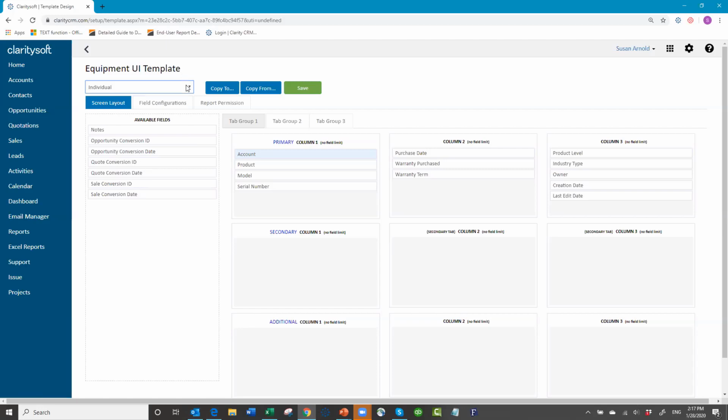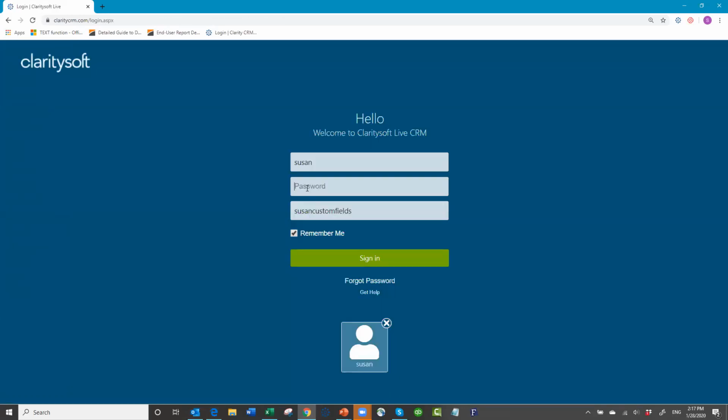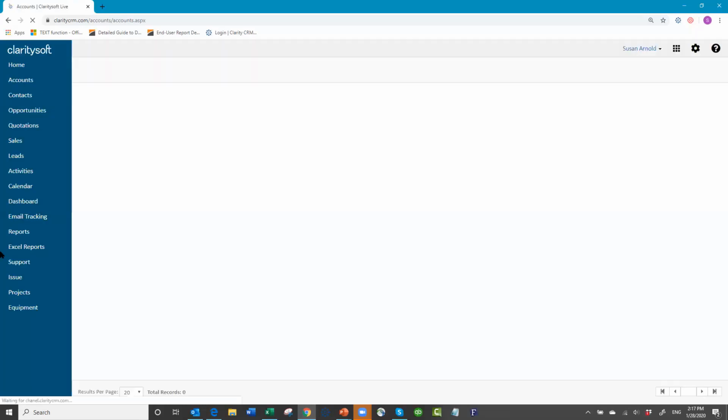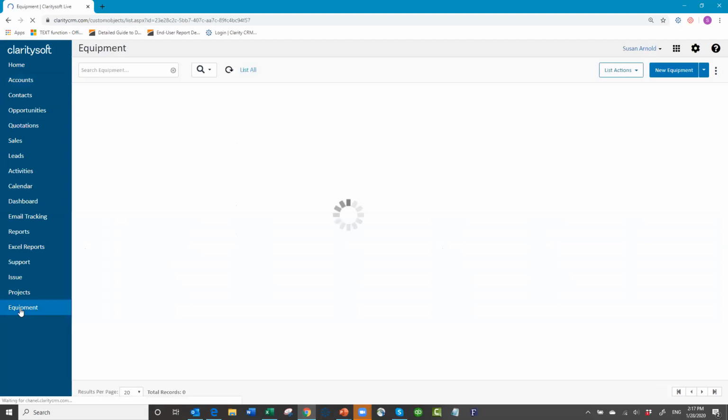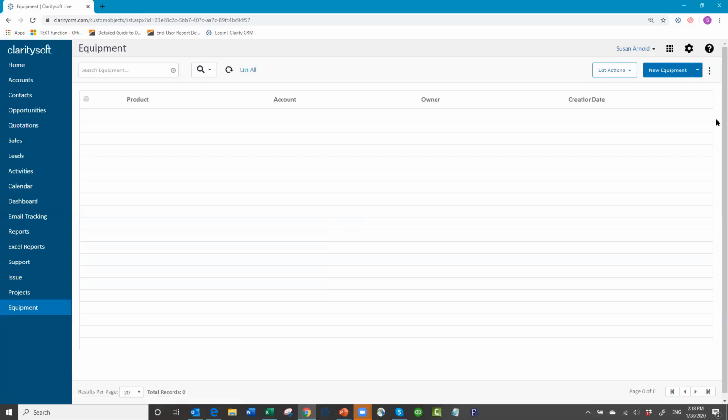So I've done all my steps now. I've created my module, I've created my custom fields, and I've set up my UI template. So I can log out, log back in. And on the left in the navigation panel, I will now have a module called equipment. All right. So, and if I go to it, it should have no records in it right now. So it's right there. Okay.